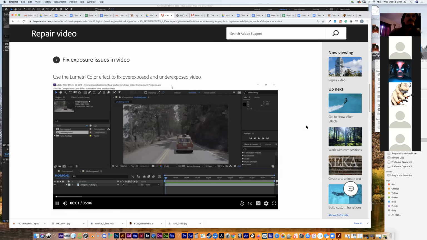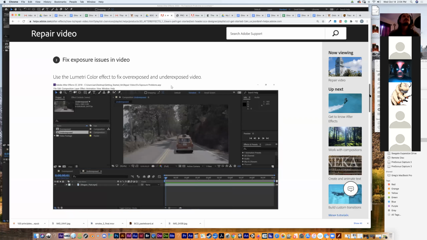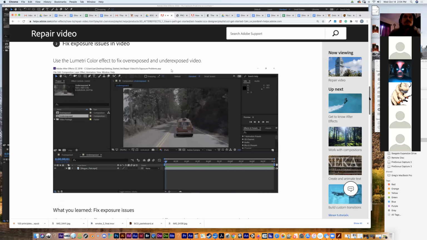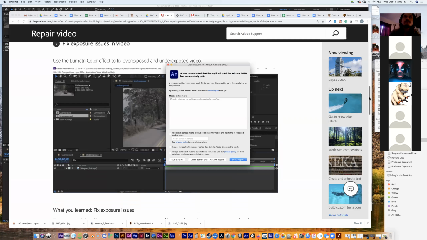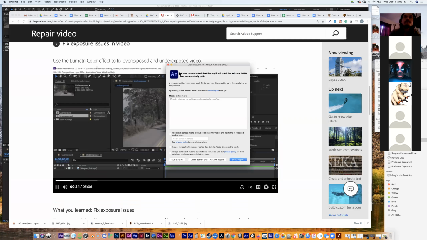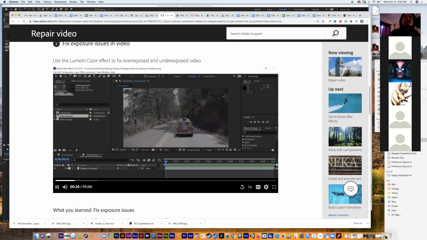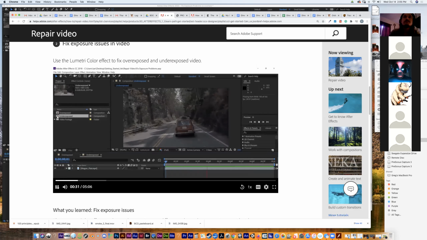Before you ever consider stylizing video footage, it's always wise to make sure you're starting with the best image quality. Whether it's overexposed or underexposed, chances are you're probably losing information. So in this tutorial, we're going to fix both an underexposed and overexposed shot using the Lumetri color effect. Let's start with the underexposed shot. In the project panel, double-click on the underexposed composition and then press the spacebar to begin playback in the timeline.